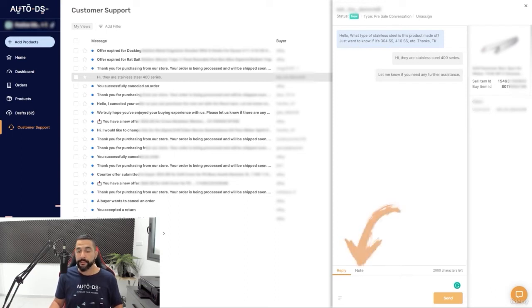An additional thing that you can do is add a note. Now this is an internal note that only you will be able to read, but it's definitely a great thing to have. So I'm going to click on note, then I'll leave an internal note: Buyer asked about the stainless steel type. All right, for example, I clicked on send, and here it is up here.